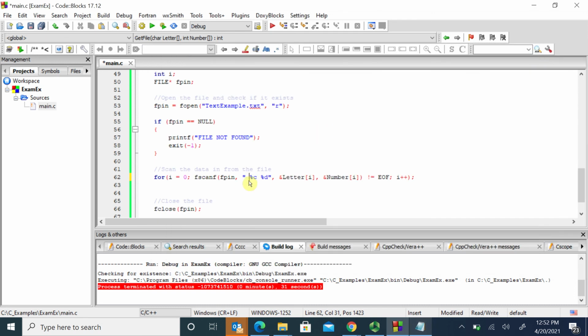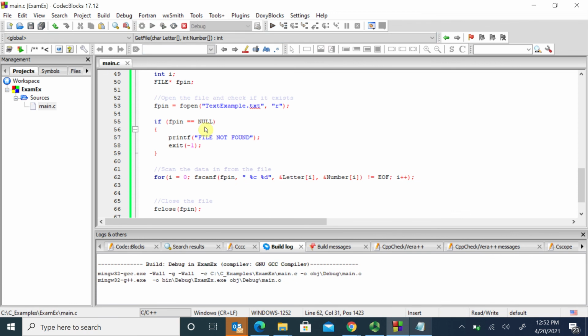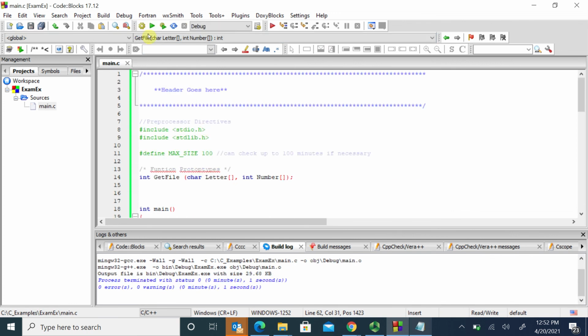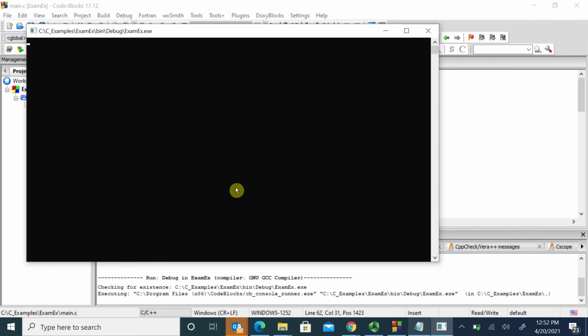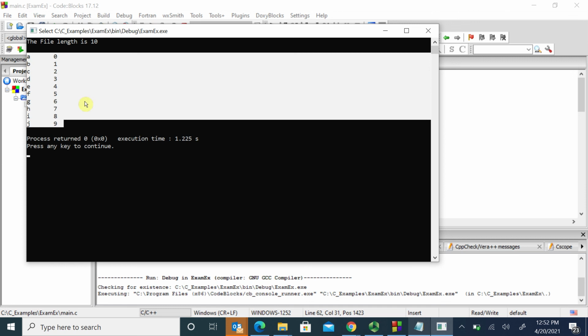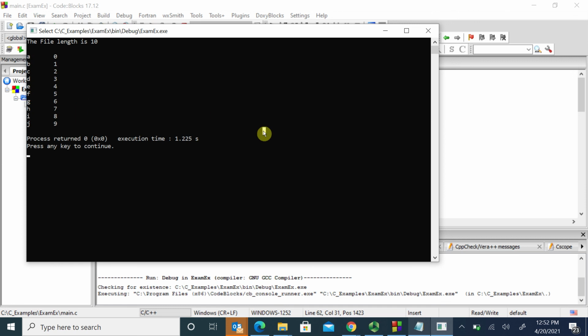All right, so if we put a space here in our scan, and we rebuild, and we rerun, we get the correct file length and the correct printout of our arrays.